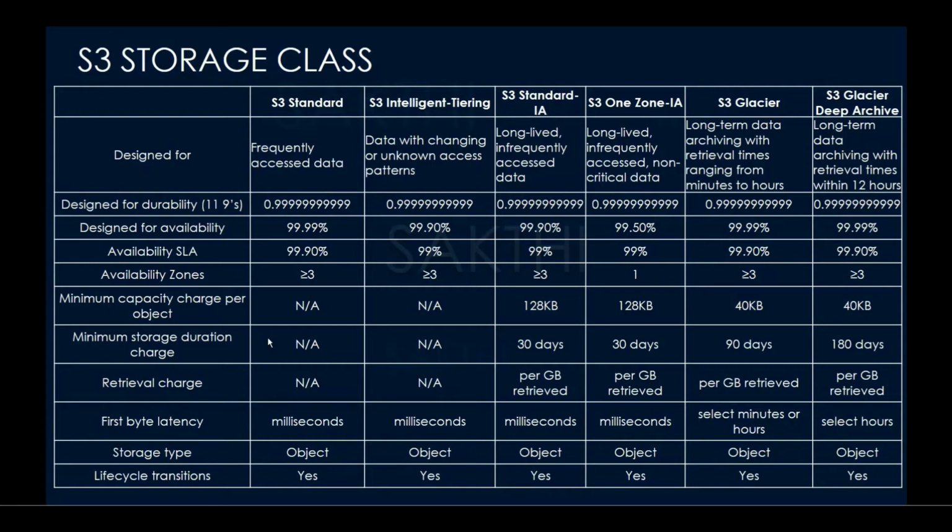These are the pure numbers. They are designed for durability of 99.999999999%, like 11 nines, and you can see the availability. The basic thing we need to check here is the retrieval charges. The retrieval charges will be applied for infrequent access and Glacier, not for Standard and Intelligent-Tiering.